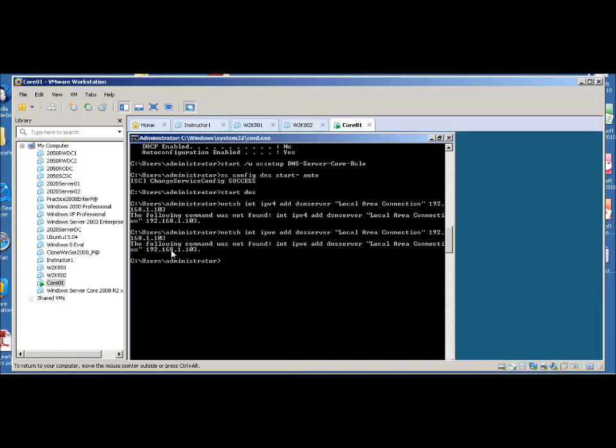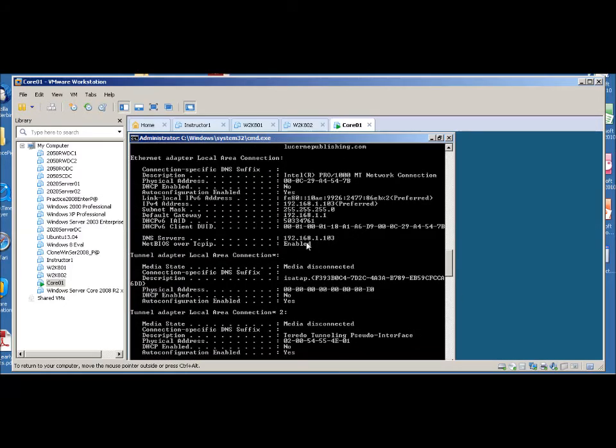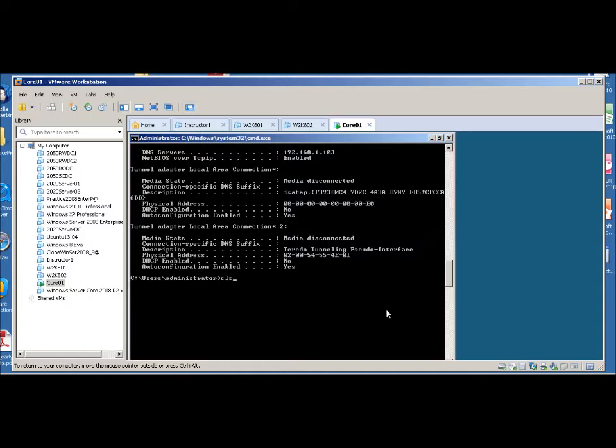Now let's try this and see if that sets our adapter. What did I misspell there? I had ipv instead of ipv4 for version 4 there. Now let's try this and see if that'll set the adapter. Now let's do an ipconfig /all to make sure that's set correctly. And we've got it in there. So let me clear my screen here.